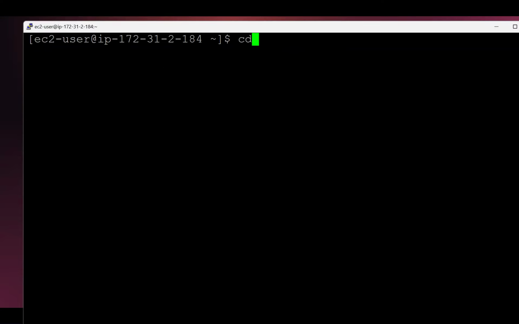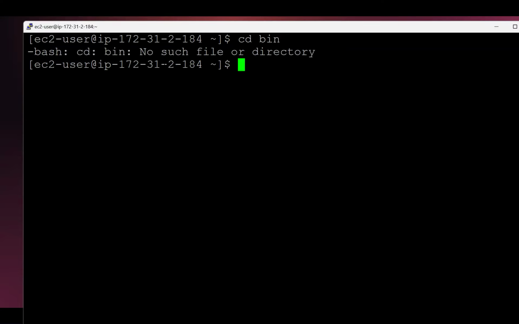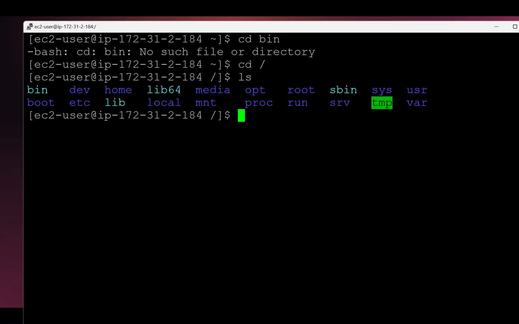So let me change the directory to bin. Oh, let me change to root first and then here we have bin. Now I want to search a term bin in the bin file. To do that, we can use the command grep -i and the term is bin, followed by the file name. This is the file name. Click on enter.